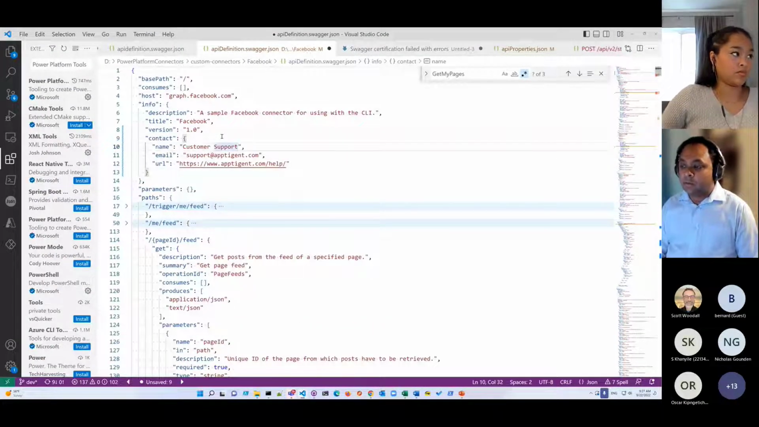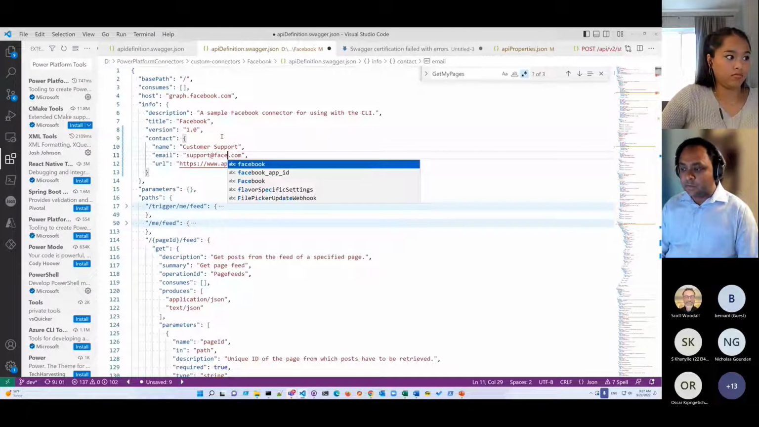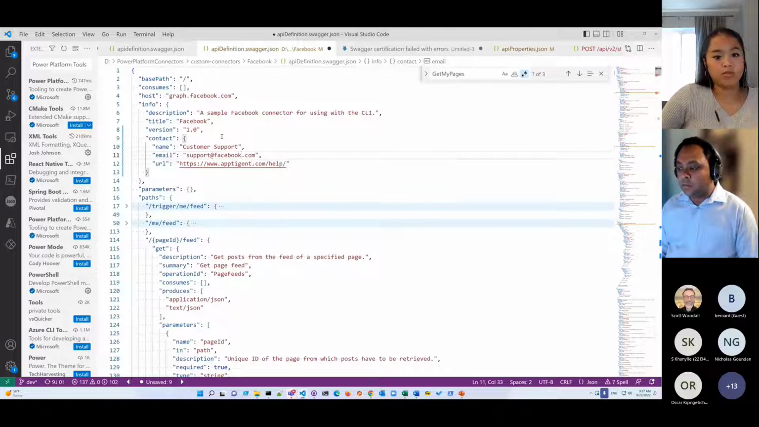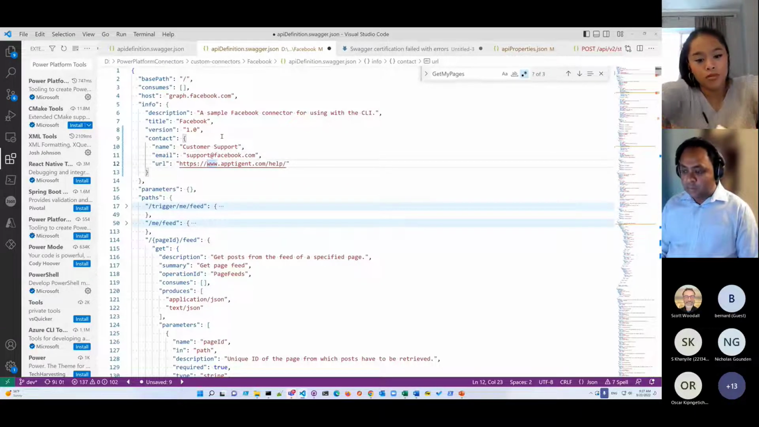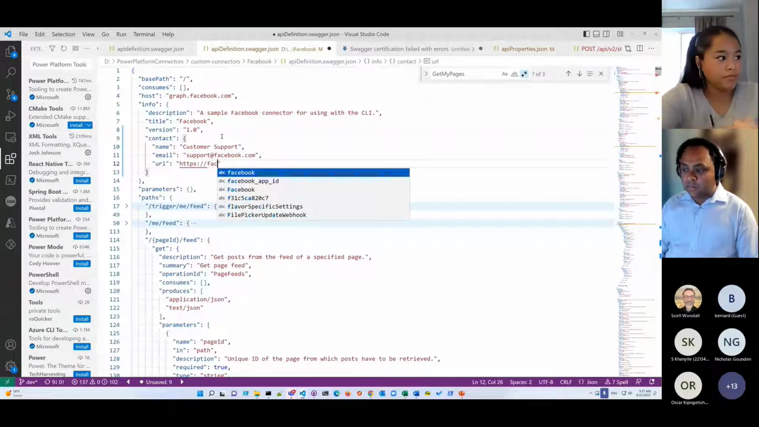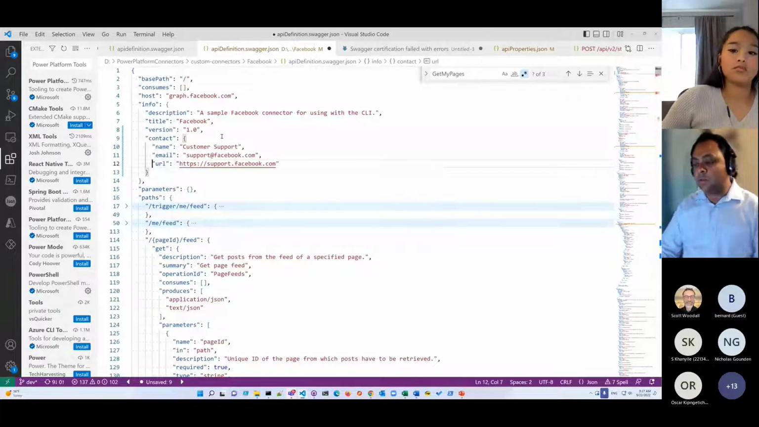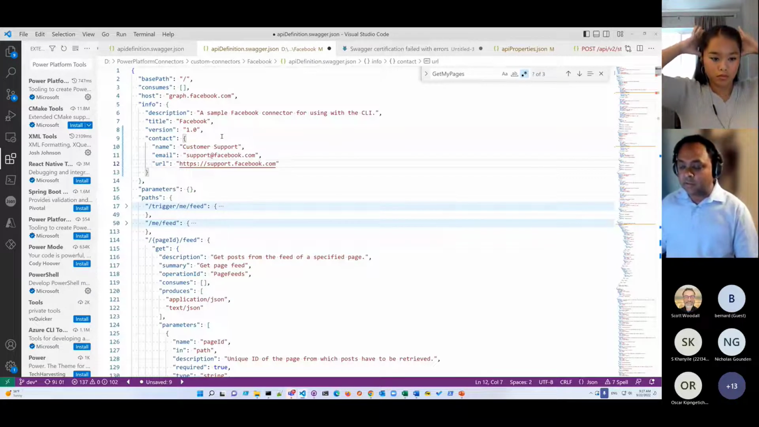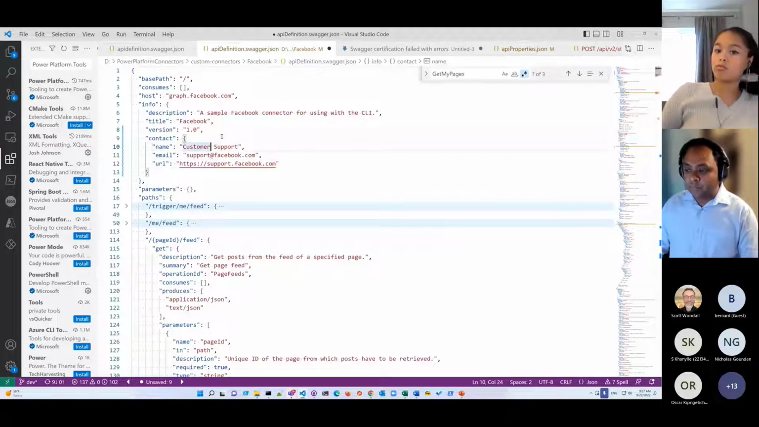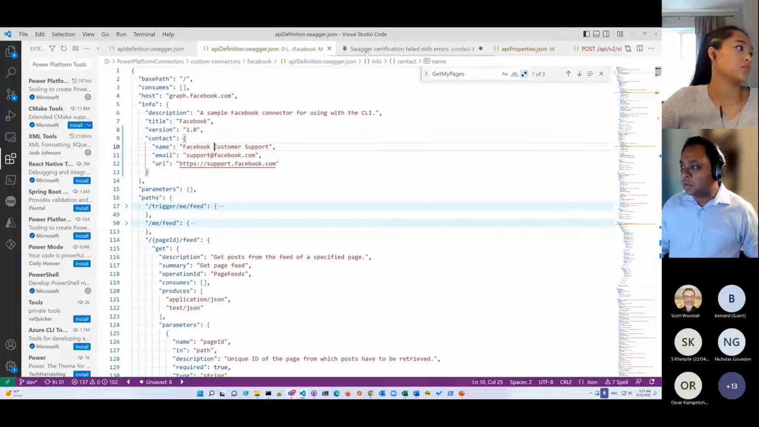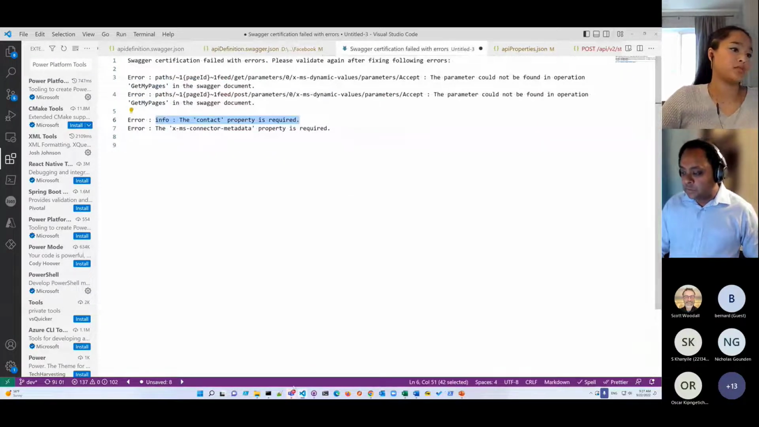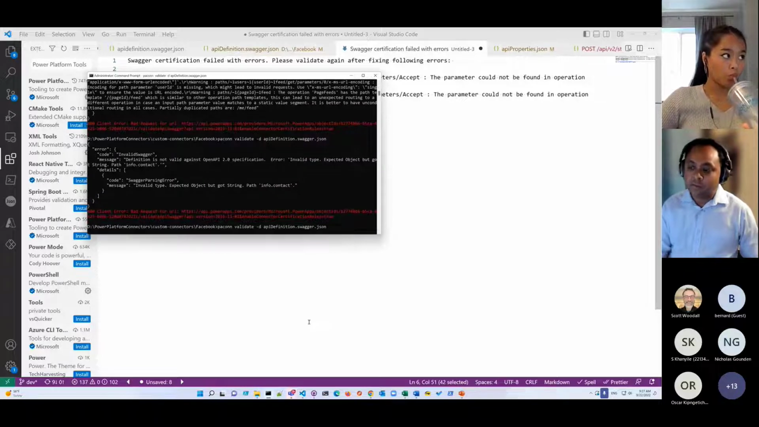I don't really care right now what to fix it. So maybe support at facebook.com would be something. And then URL is facebook.com or something, right? Support.facebook.com, something like that. Or we can fix, assume that you're using the right one. So that fixes it. And we should see just one now. So let's do that.